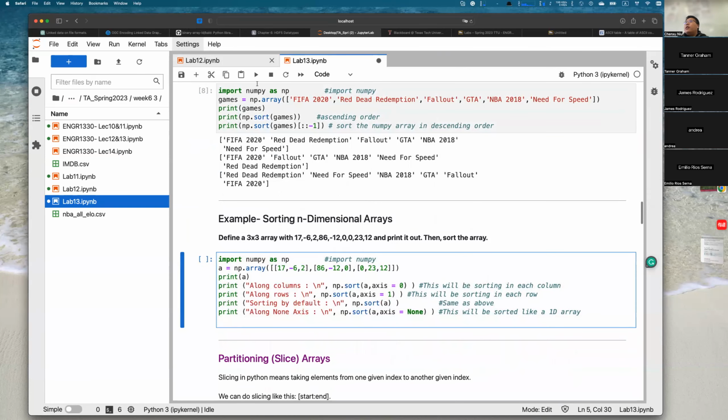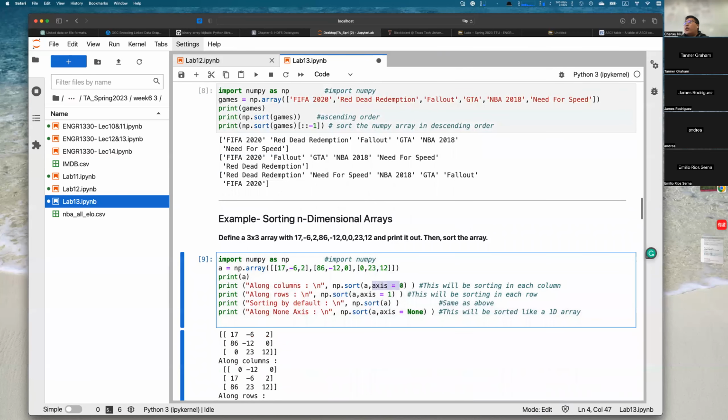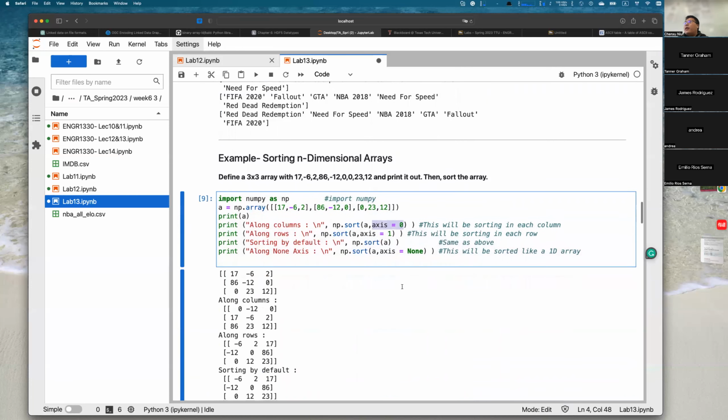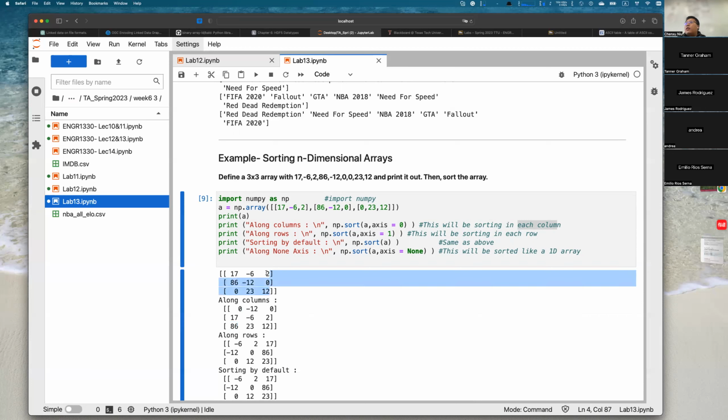You can use different ways. You can use another argument called axis, right? So A means array, but you can set axis as 0. 0 means in each column, right? So it is the original array, and for the column, 0 is smaller than 17, than 86. So it's the first one, second one, the last one. That's why here it will be sorting in each column. For the last column, you see 2, 0, and 12. 0 is smaller than 12, than 2. So 0 is the first one, then 2 and 12, right?